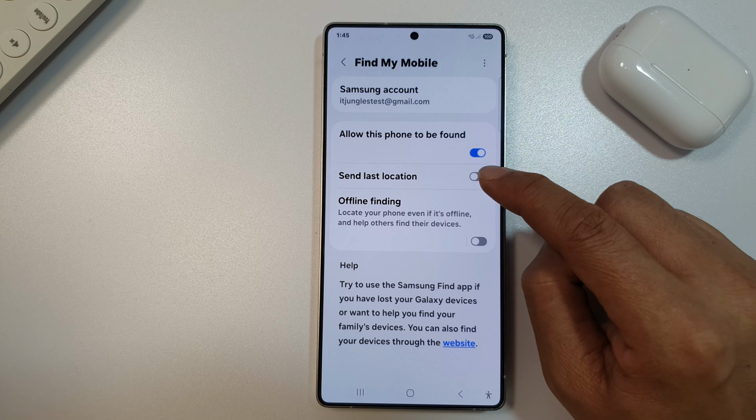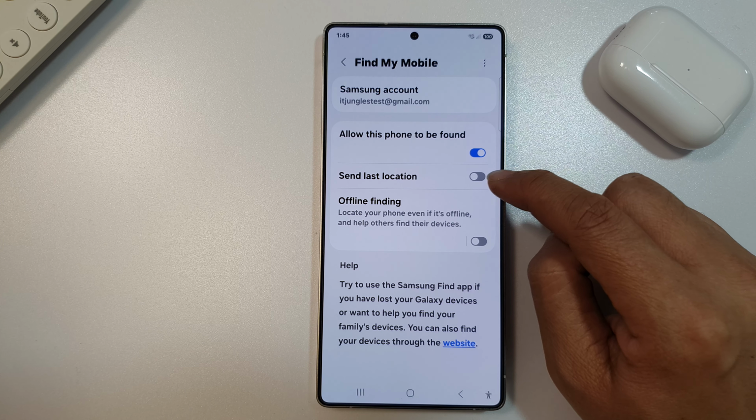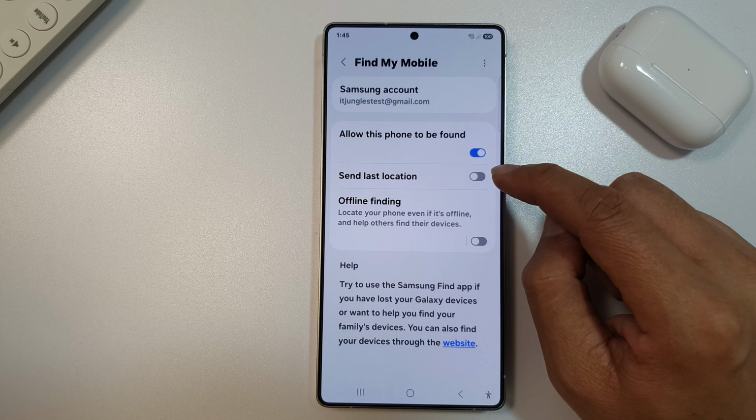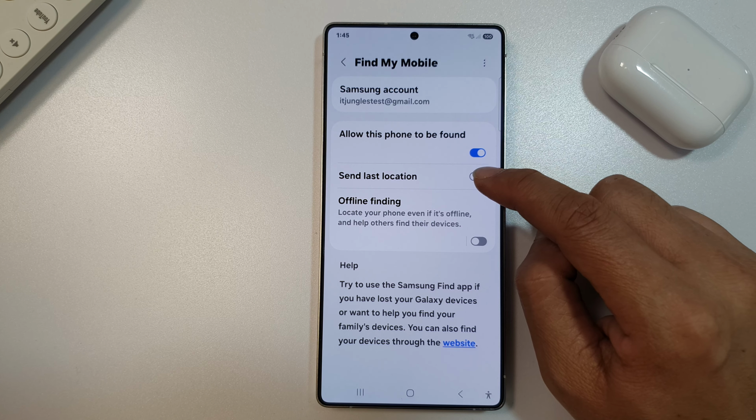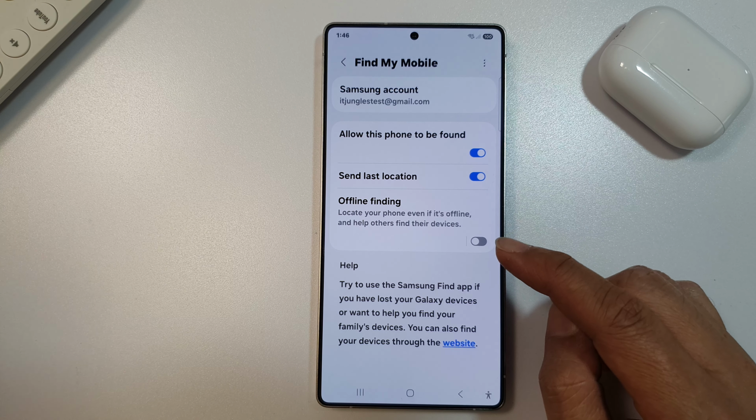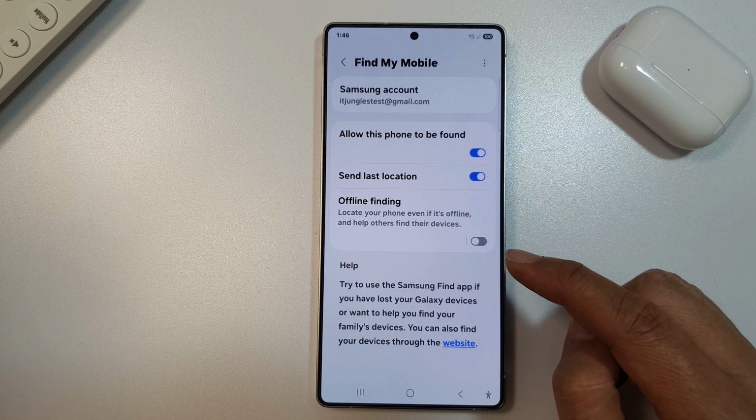In here, tap on send last location. Tap on the toggle button to turn it on or switch it off. And that's it. That is how you can turn on or switch off send last location in Find My Mobile on the Samsung Galaxy S25, S25 Plus, or the S25 Ultra.